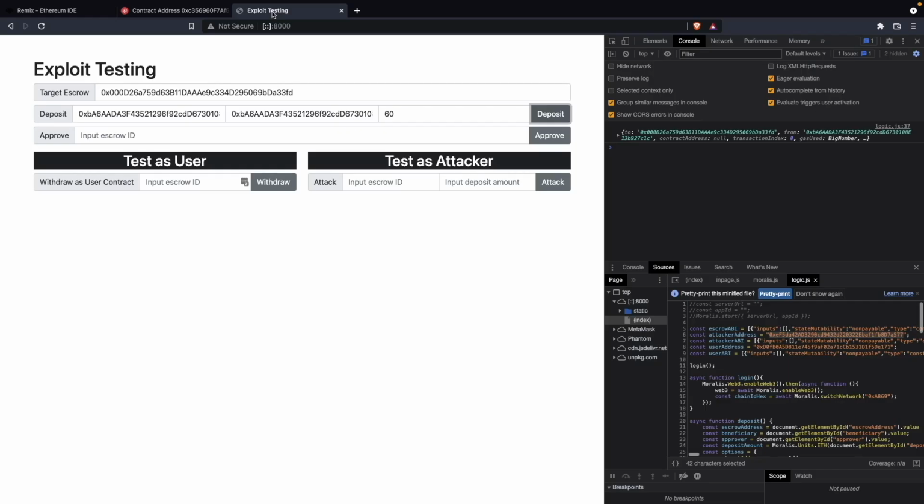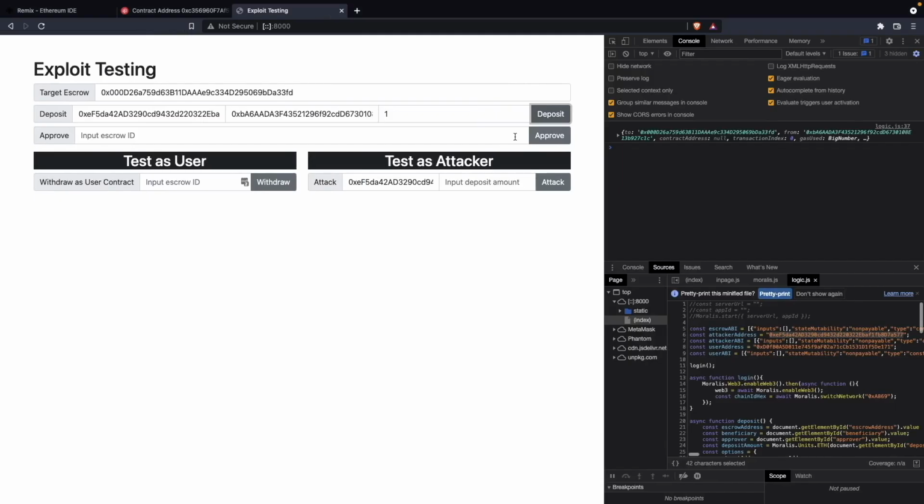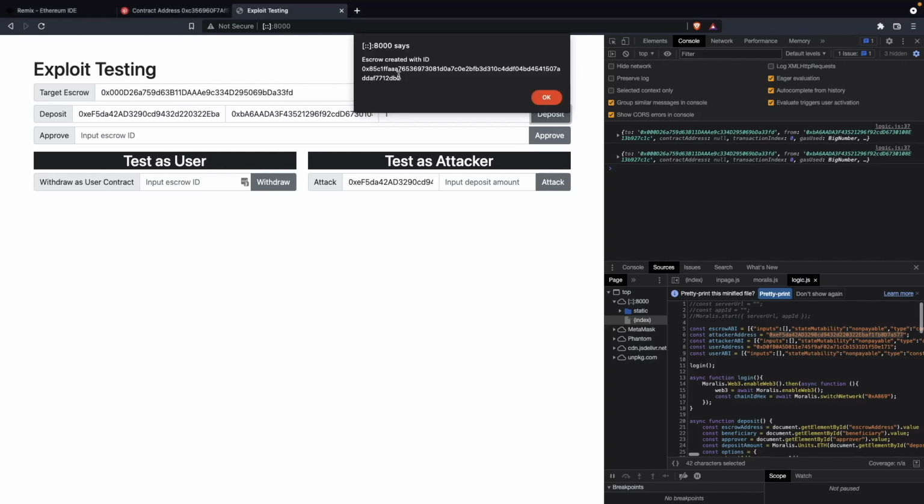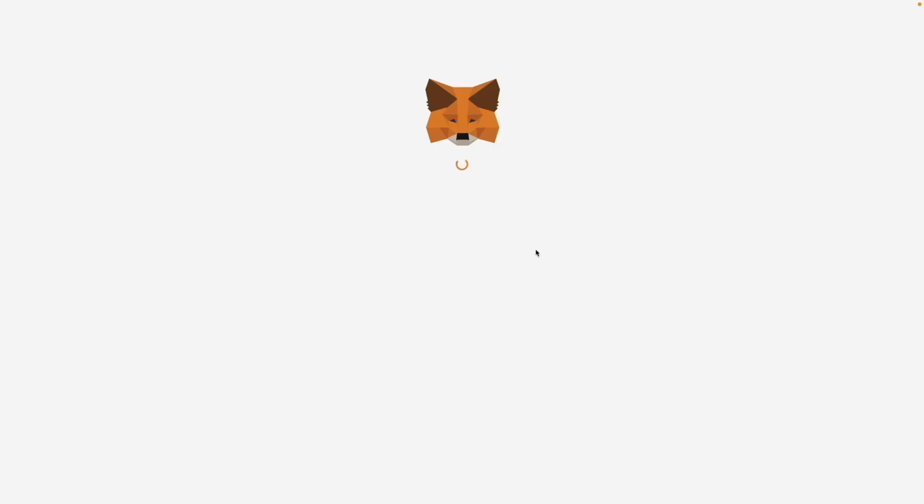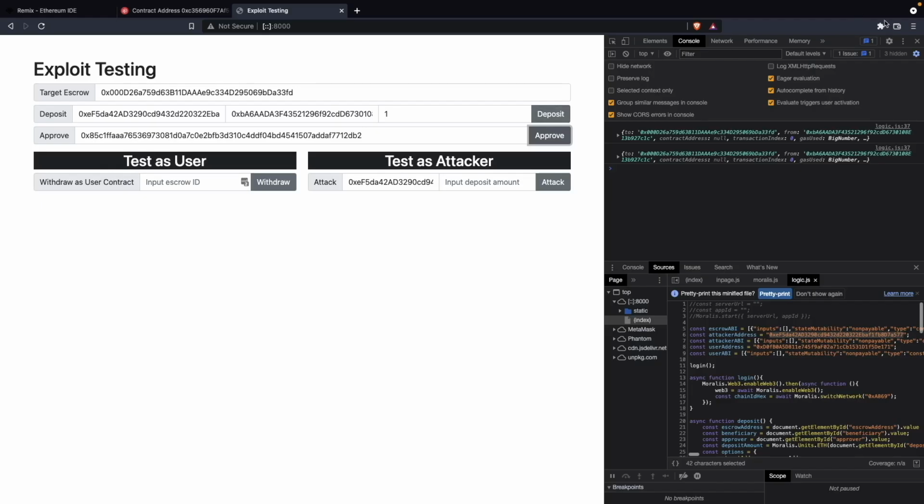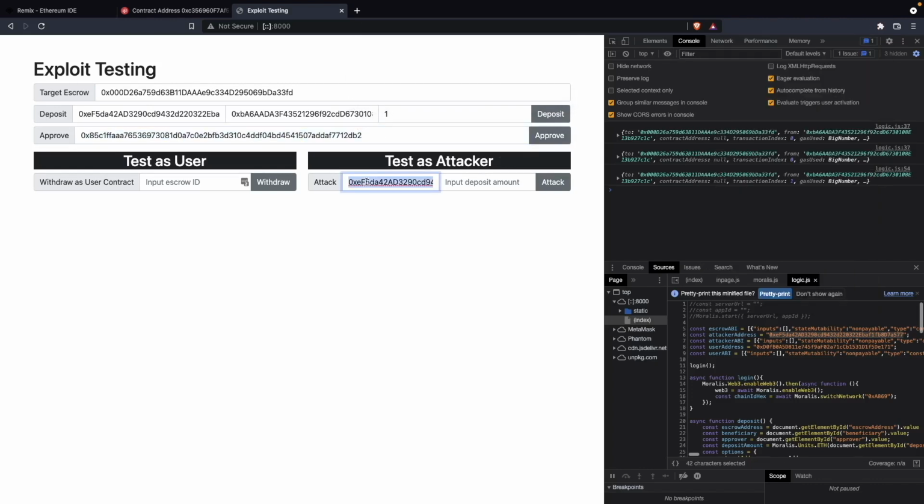We're going to go to the attacker. We're going to get the attacker address here, and we're going to paste it into the deposit area as the beneficiary. We're going to deposit 1 AVAX. We should get the escrow ID soon. We're getting the escrow ID now. We're going to copy it. We're going to get the approval. We wait for the approval to come. It came. Now we're going to get this escrow ID and we're going to try to attack it.